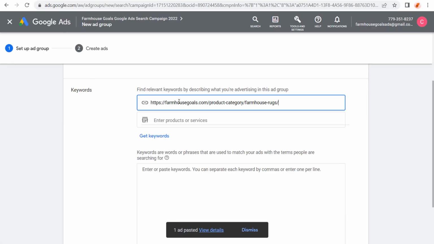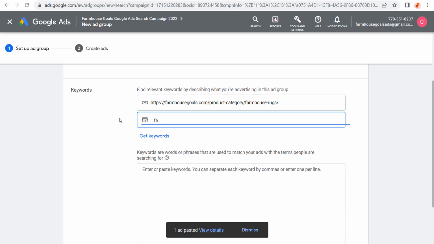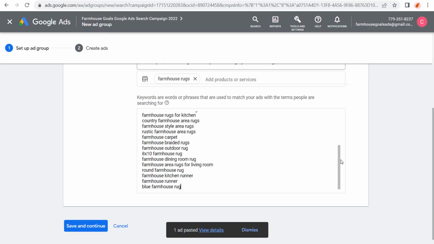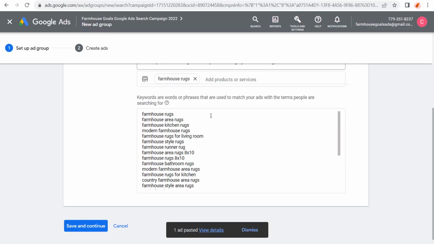So for keywords, we can enter our landing page URL. We could just click on get keywords, but a lot of times I'll just come in here and click on search farmhouse rugs, the main keyword that I'm targeting with this page. And now you can see if we scroll down here, there's a bunch of very relevant keywords we can target. So we could do farmhouse rugs, farmhouse area rugs, kitchen rugs.